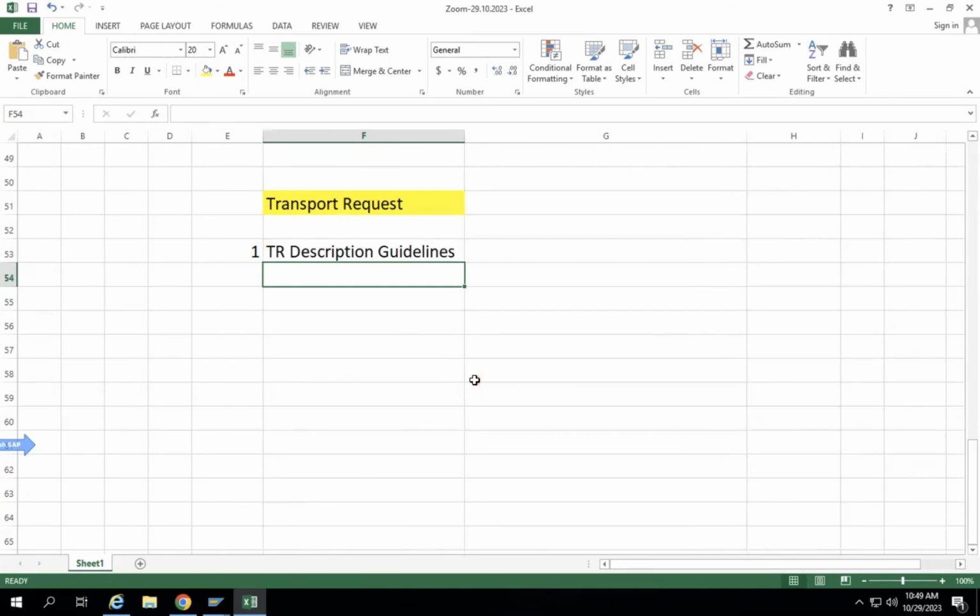So please get the TR description guidelines once you join a project, whether it is a support project or an implementation. Second one, TR sequence. I would have mentioned this before, but I'm mentioning it again in this video because of the TR sequence while sharing with the basis team to transfer all of your transport requests from one system to another. If you are not careful, you will see the consequences in a severe way.